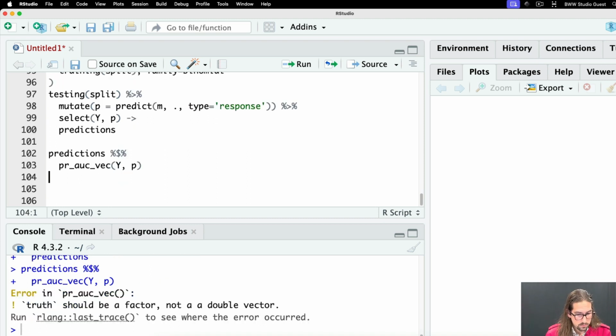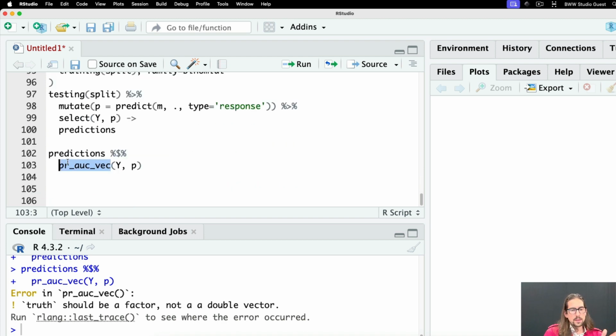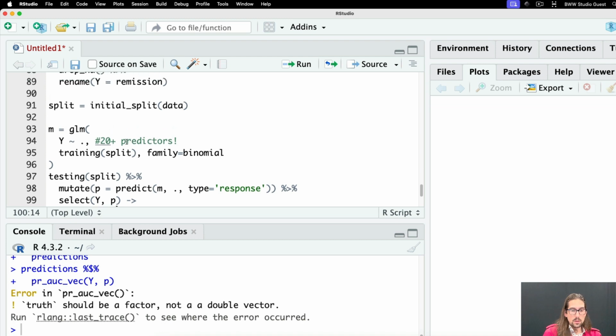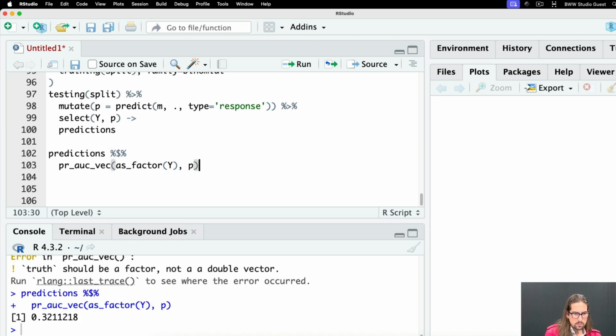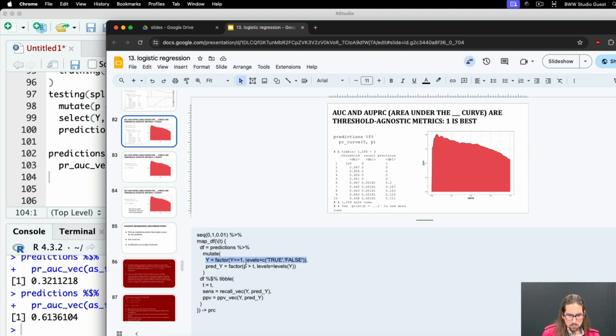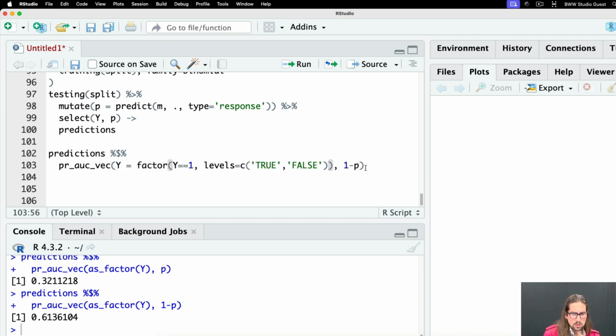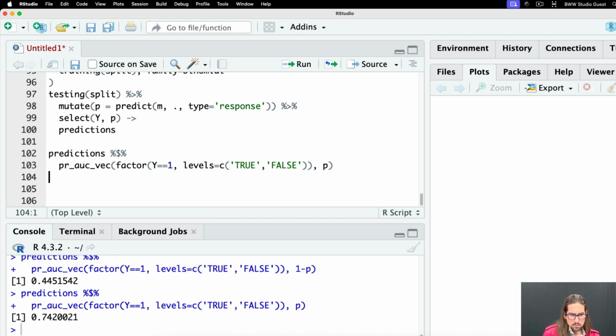Okay. So something that comes up if you're using these functions from the tidymodels package, which is kind of annoying, is that the tidymodels package wants all the data to be factors, not binary. So here is remission. I think here we can just do as.factor. And then this should be okay. But now let's make sure. Okay, there we go. So this is a really annoying thing.